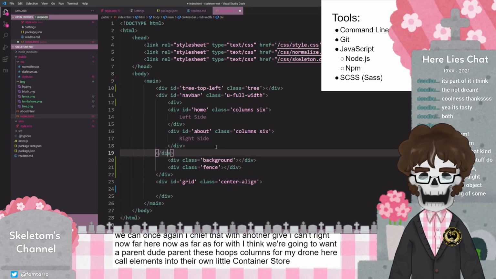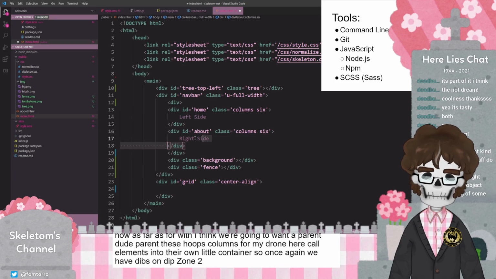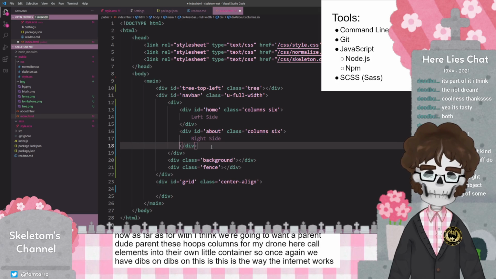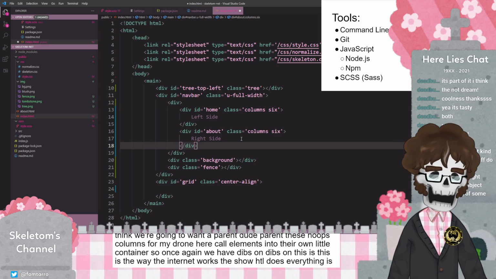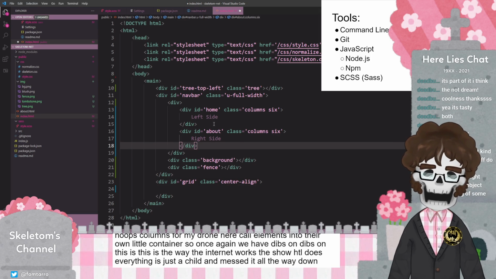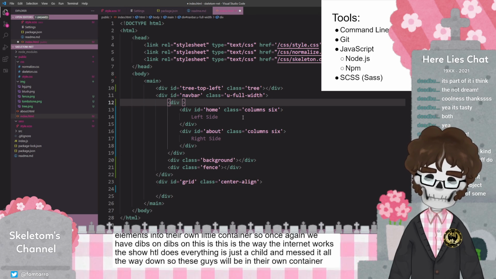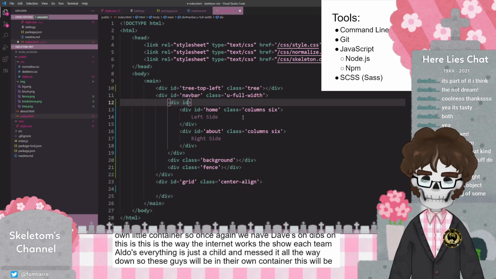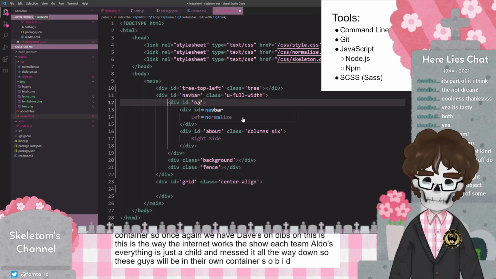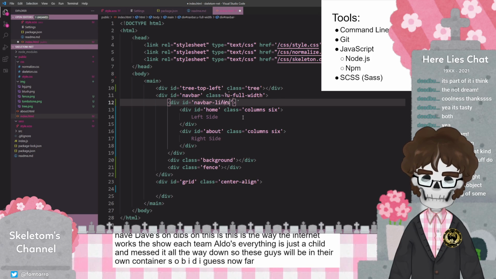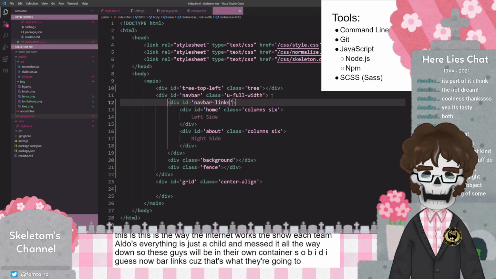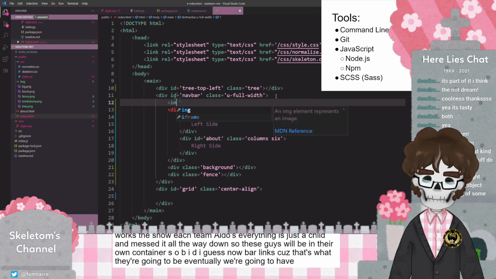So once again, we have divs on divs on divs. This is the way the internet works. This is how HTML does. Everything is just a child and nested all the way down. So these guys will be in their own container. This will be ID, I guess, navbar links, because that's what they're going to be eventually. We're going to have now an img.